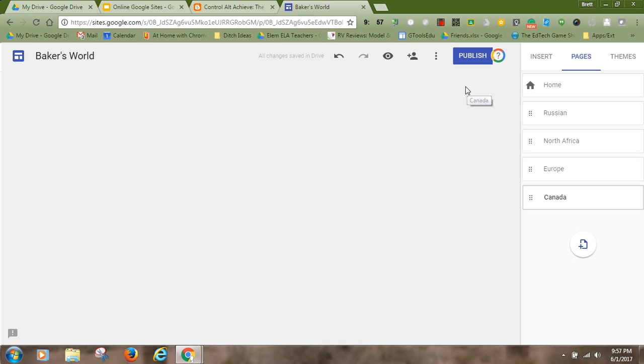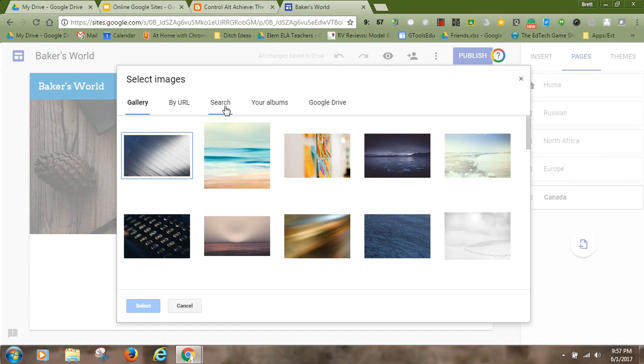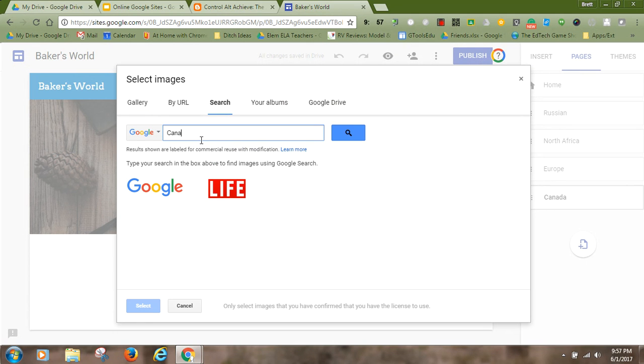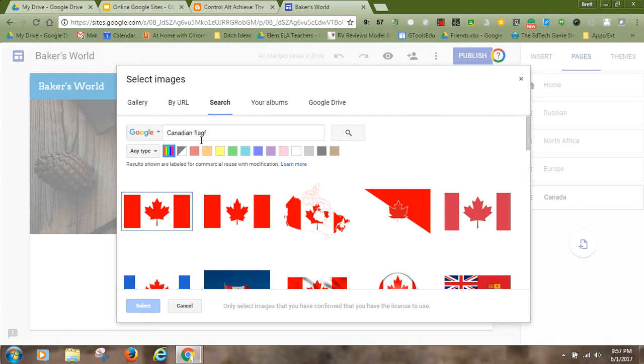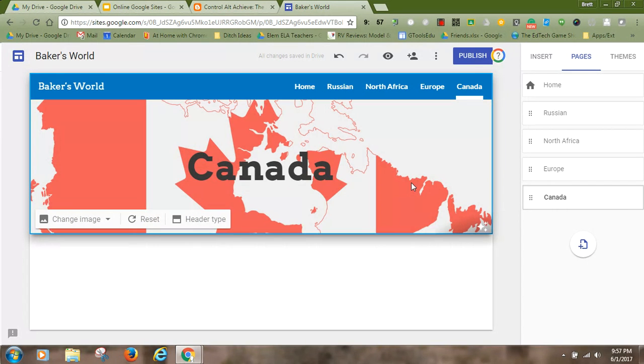Let's go over to Canada. I'm going to do the same thing in Canada. Remember, change image. One click, down arrow, select image. I'm going to go to search, and I'm going to go Canadian flag. And this is kind of nice because it has Canada's flag in the shape of a map. I'm going to just throw that in there. I like that. Now I'm in Canada right now, and it's adjusting automatically for readability.